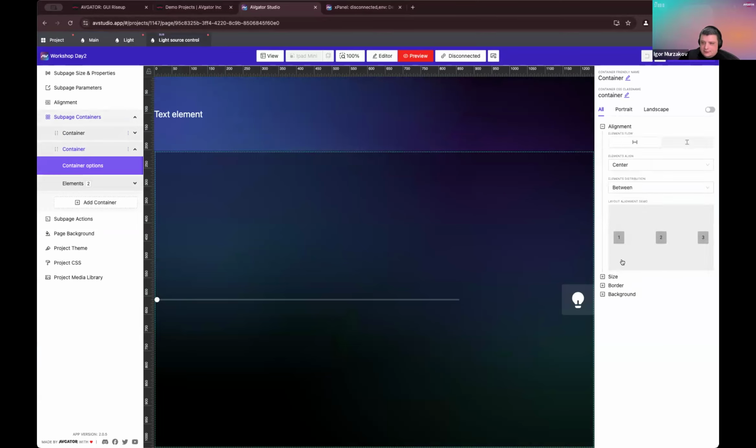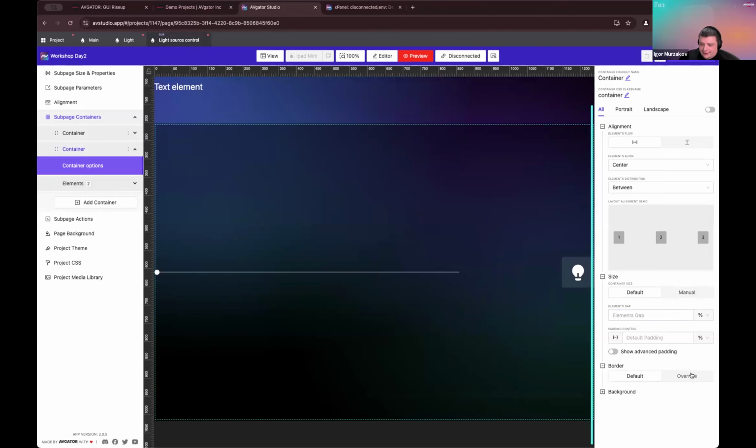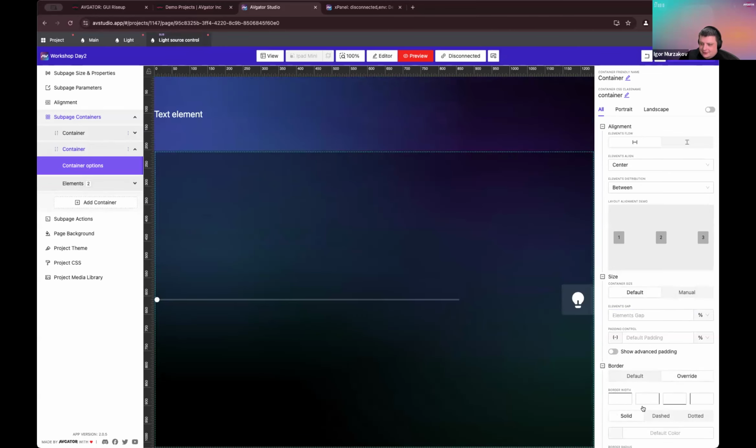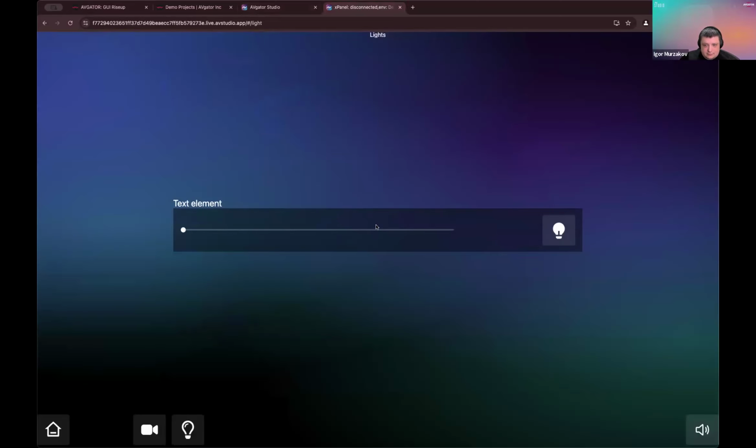Let's add one more element of the box model to our container. And it should be padding. So I'm going to my container properties and going to size, and then I'm going to padding control. And this padding, I wish to set it to, let's say, 20 pixels. And check it out, much better.